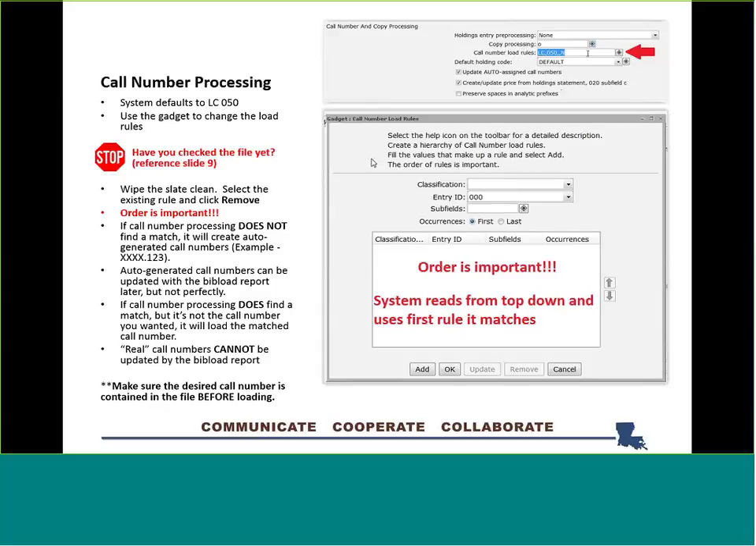Now, remember, if the call number processing does find a call number match based on the rules that you've selected, but it's not the actual call number that you wanted, it will load the incorrect call number. By that, I mean, say you've selected the option of having the 099 available online and your second rule is the LC050. It doesn't find the 099, but it finds the 050. It's going to load the LC call number in that field. But for the purposes of your load, that's the incorrect call number.